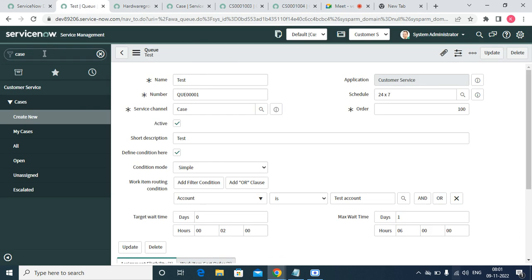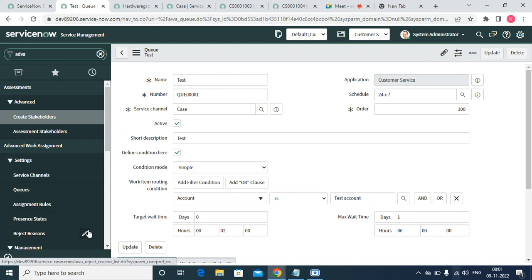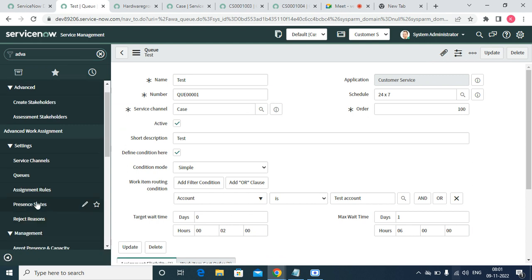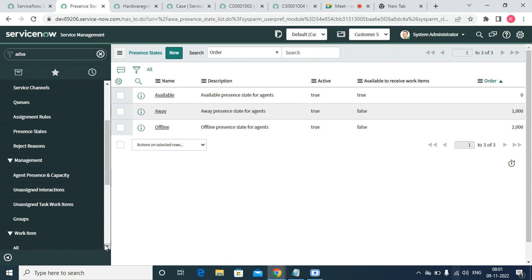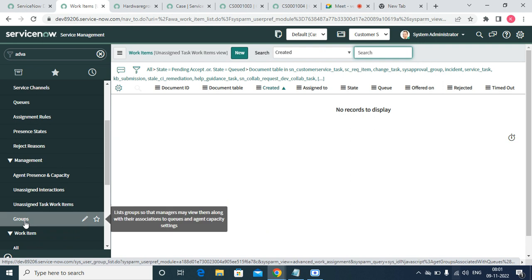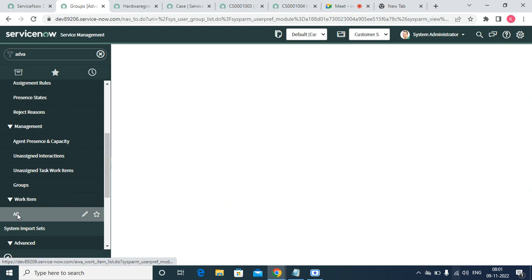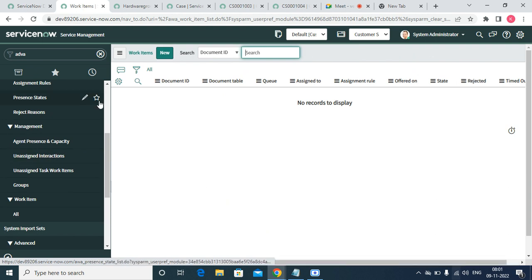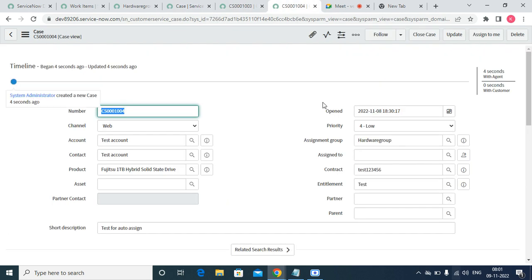If you want, just go to the advanced, present states, available, away on this one. So let's see whether this will be assigned to the user or not. Let's wait for a few more minutes.